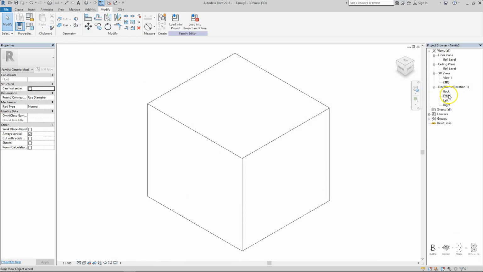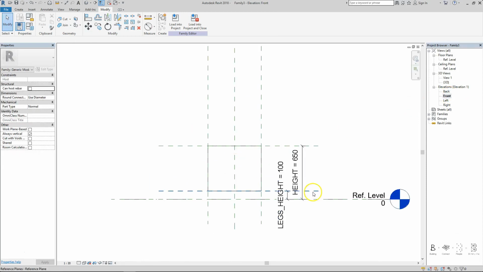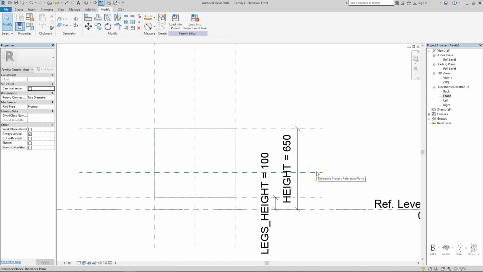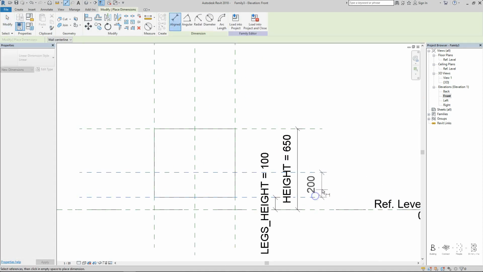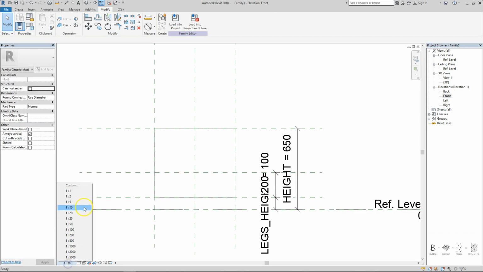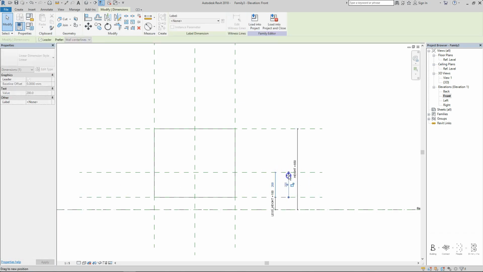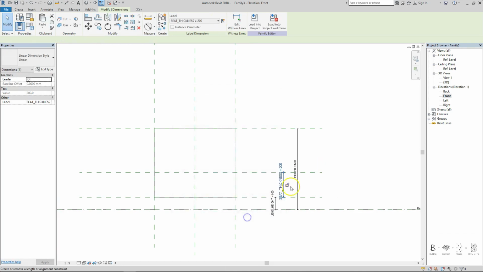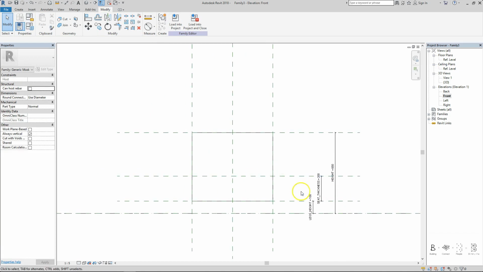Okay, I'm just going to create one more reference plane. Just going to change my scale because it's a little too messy. For this, I'm going to give it a parameter for seat thickness over here, and I will just keep it as 200, which is fine for me.